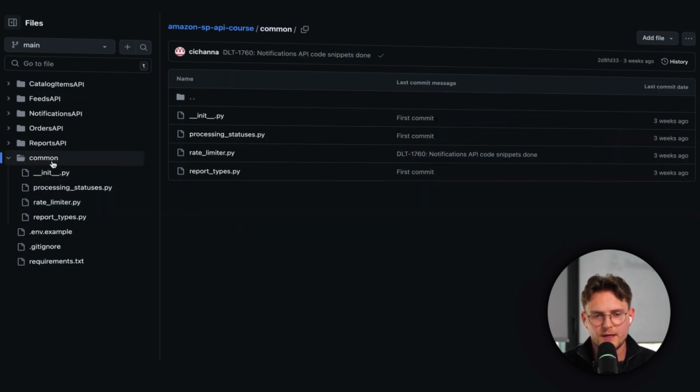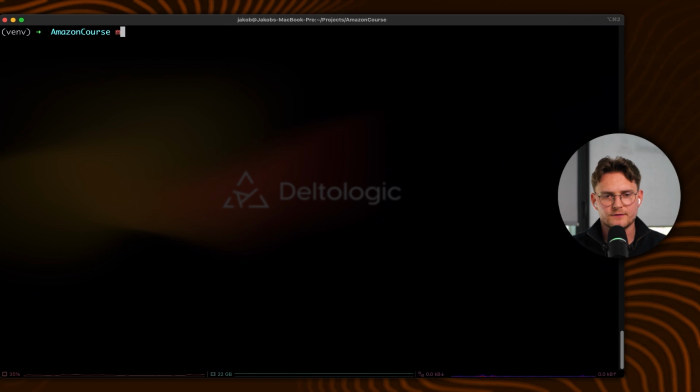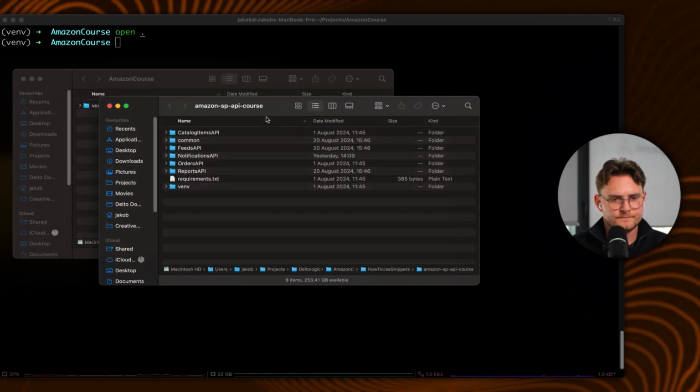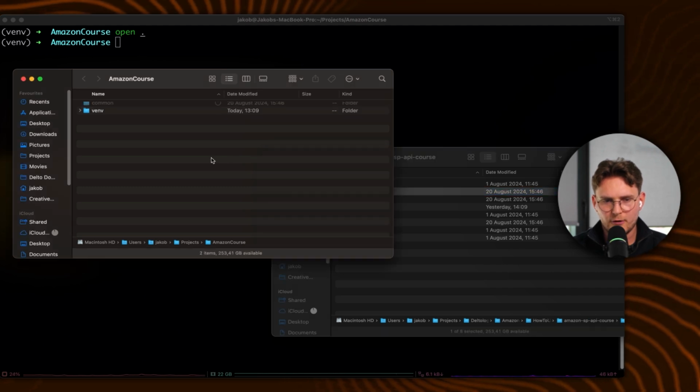this code. So we'll need this directory common. Let's just make sure to copy the whole thing into our repository. So I'll just make sure to copy it here. So I have it over there. I have my repository over there, and I'll be just copying it here.